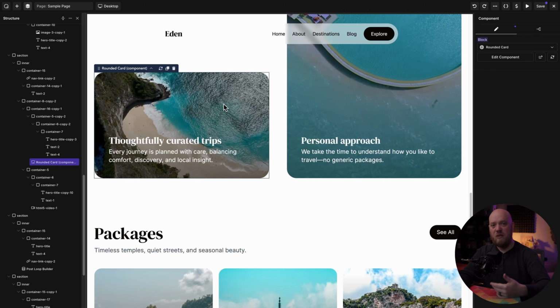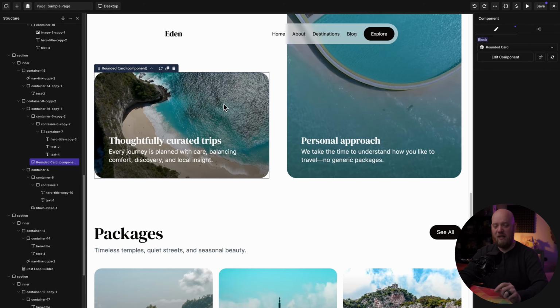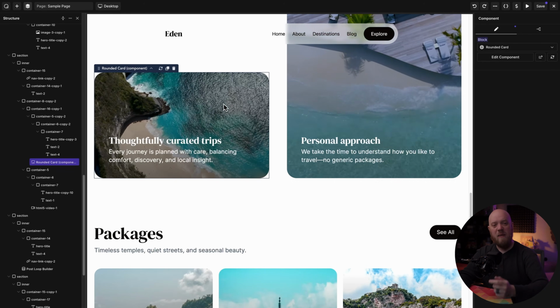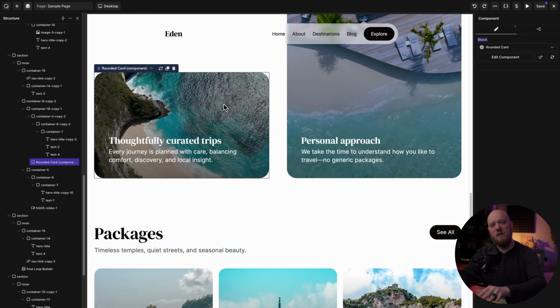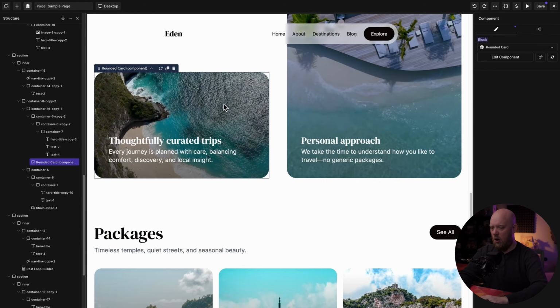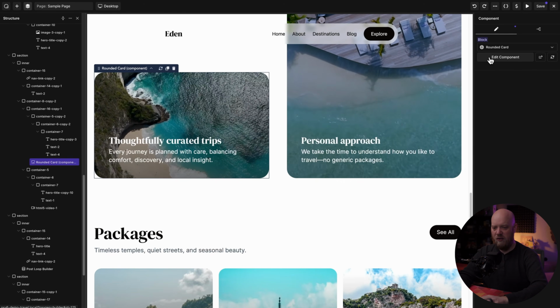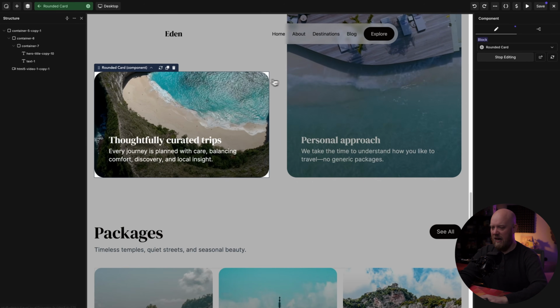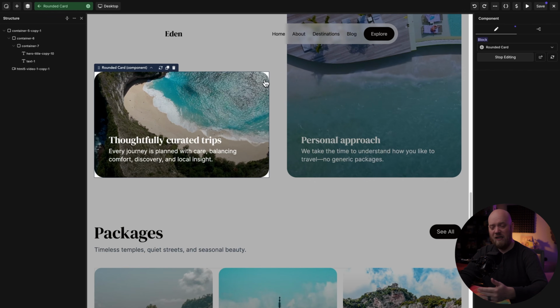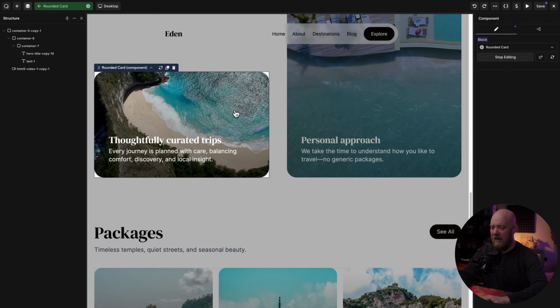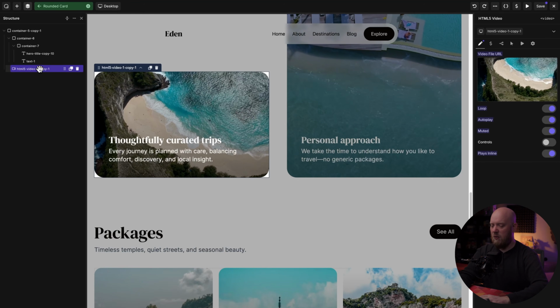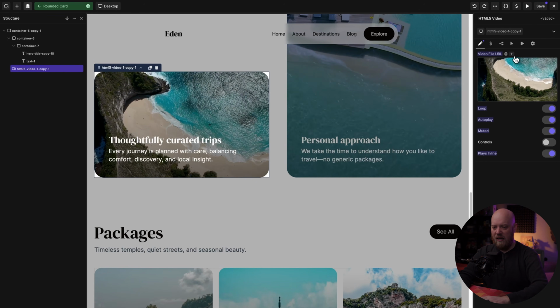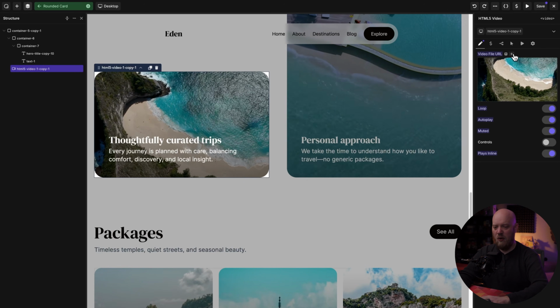Now we can actually reuse this anywhere we want, but the content is still static. To make the content be editable, we need to expose those properties. So all we need to do is click Edit Component, which will bring up our inline component editing interface, so we never need to leave the actual page we're editing. And then we can select the element with the property we want to have be editable and click the plus sign next to the property label.